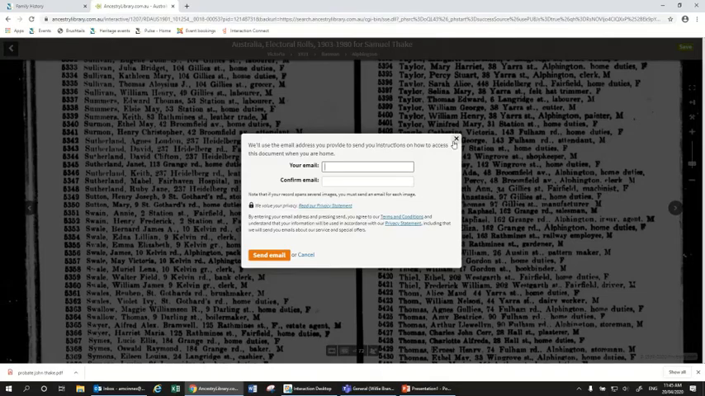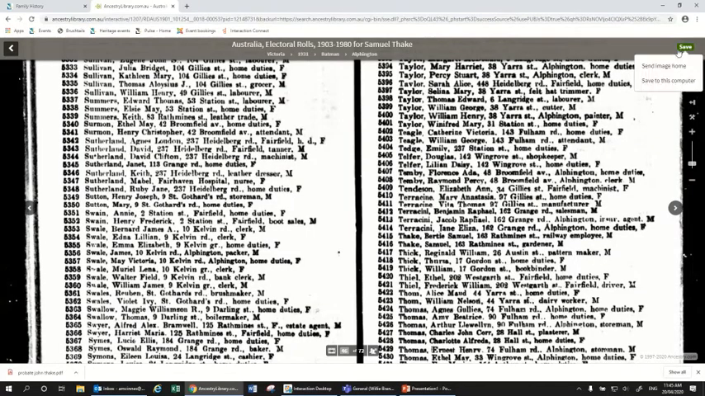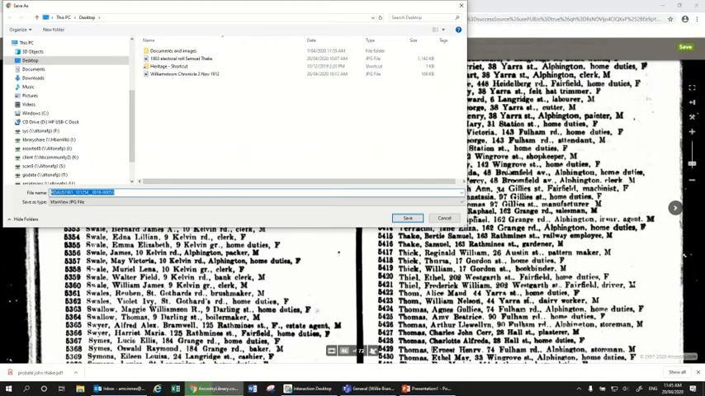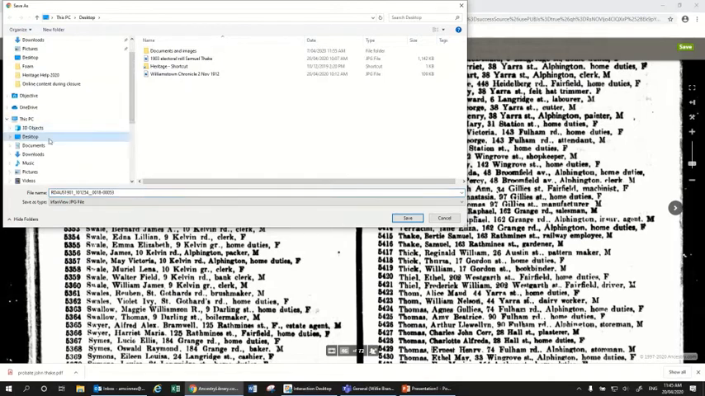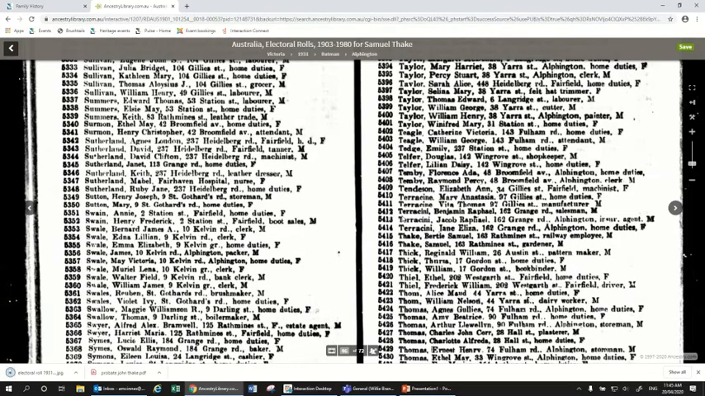Or I could close that, and the other option, if I click Save, is to save to this computer. And then I'll be able to just download that to my computer, and I can choose anywhere that I want to save that on my computer. So I could just save that on my desktop. We might just call that Electoral Roll 1931 Samuel Thake. Press Save, and now I can open that up whenever I want without having to do the search again.